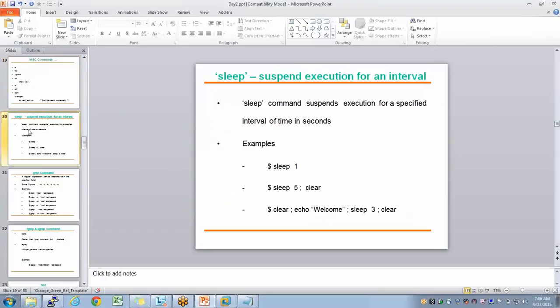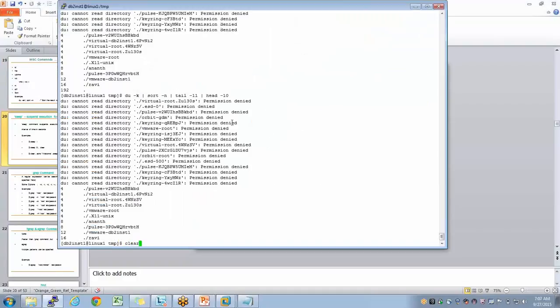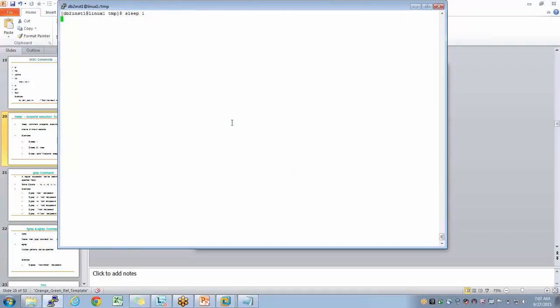Another miscellaneous command I have is the sleep command, like I have shown you in the other session as well. Sleep, when I say 1, it will halt the execution for 1 second. Sleep 2 will halt the execution for 2 seconds. Sleep 10 halts the execution for 10 seconds. That's it.